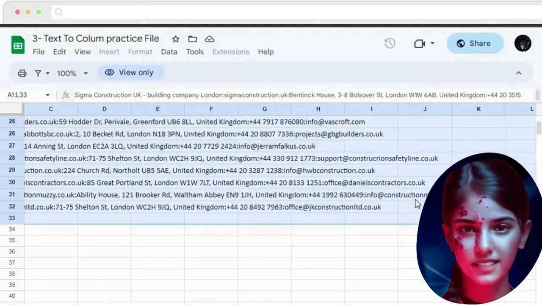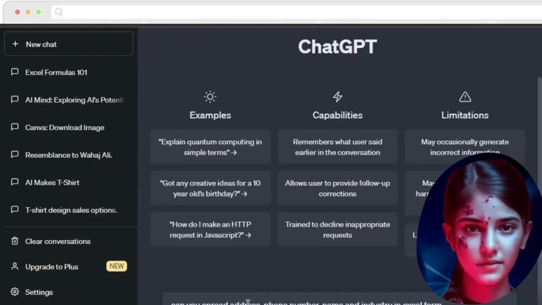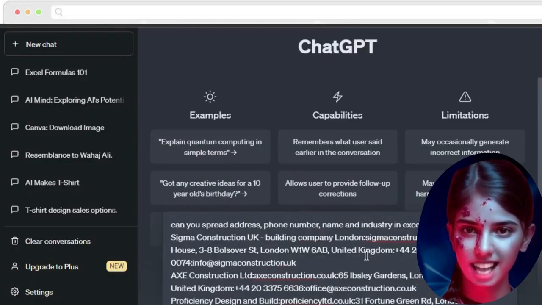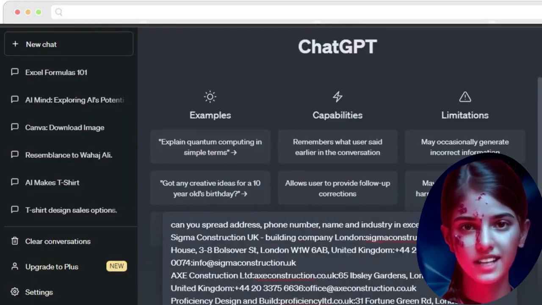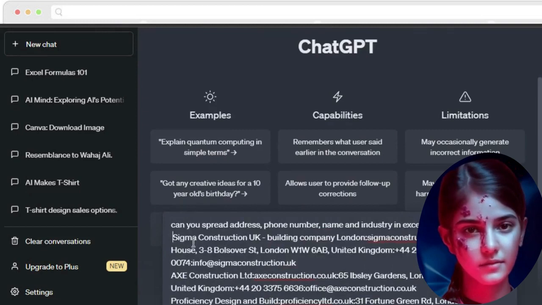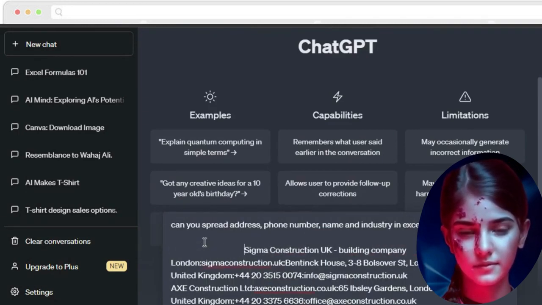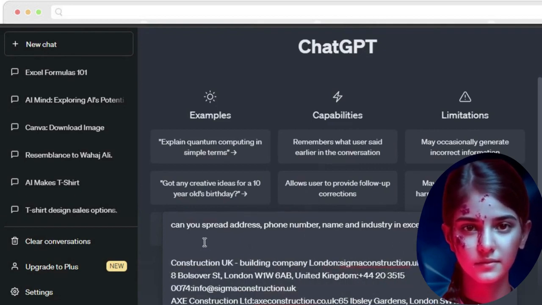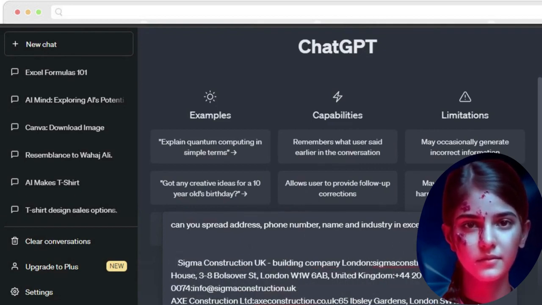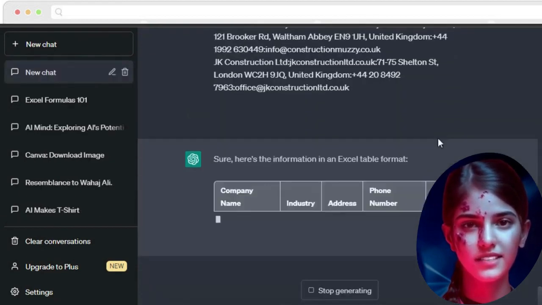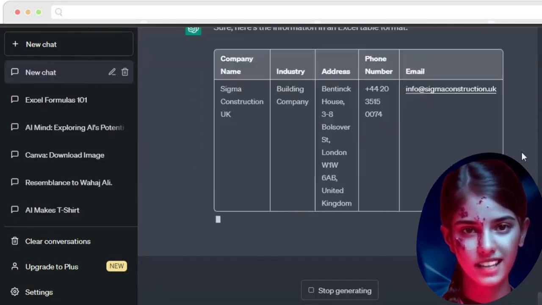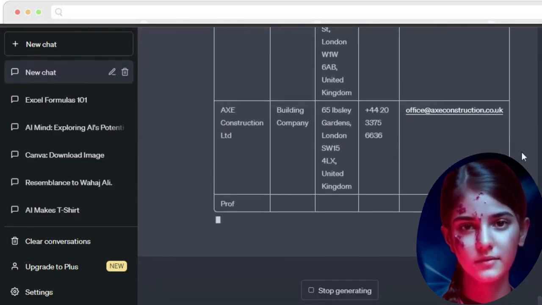First of all, copy the messy data and paste it into ChatGPT and say, "Can you separate name, address, phone number, and industry," and press enter. As you can see, ChatGPT writes our messy data in an ordered form.